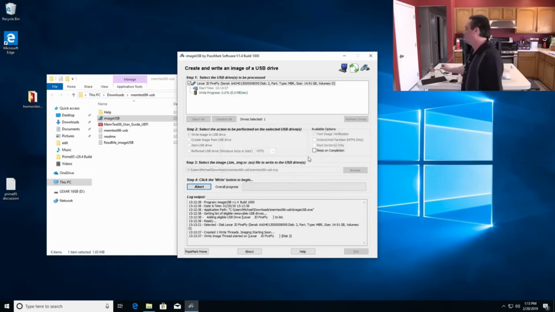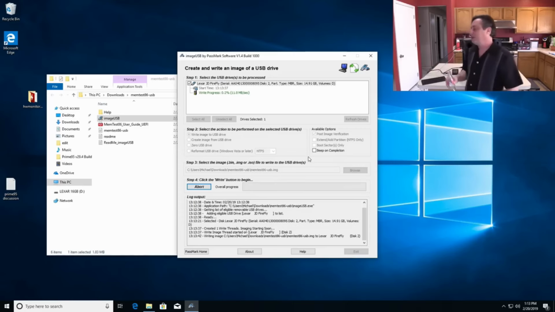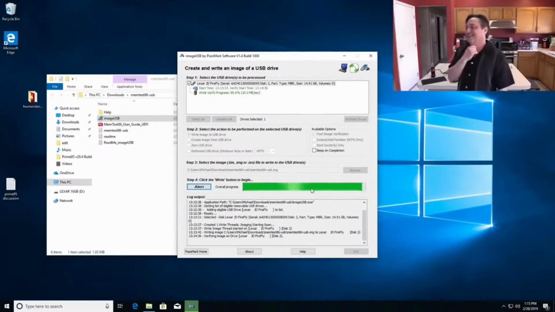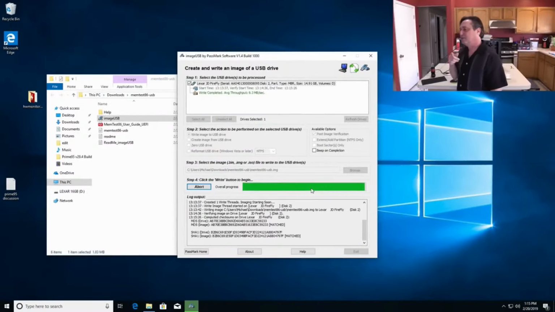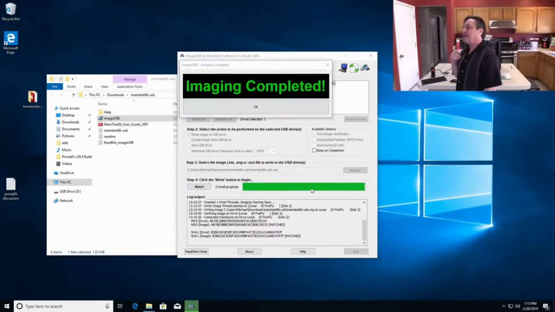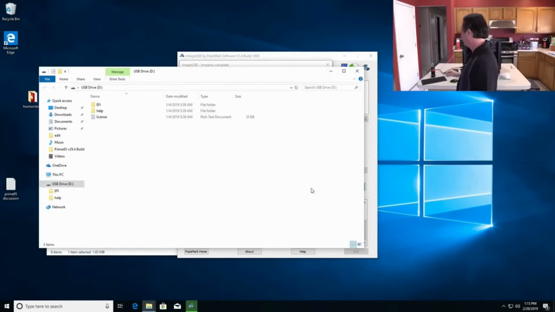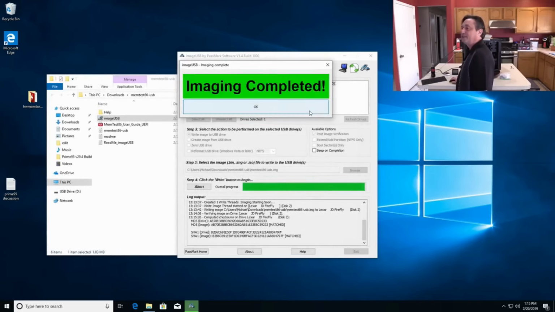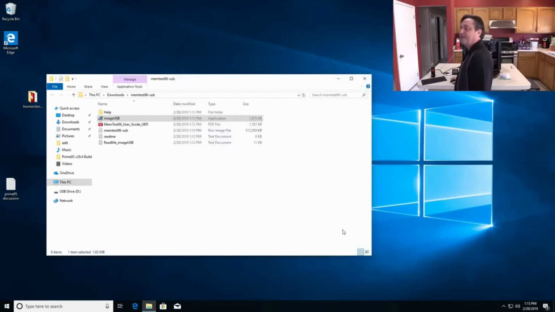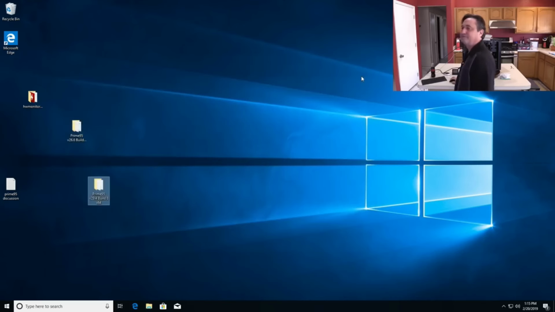This only takes a moment. So up here at the top, you'll see write in progress. And then here, we've got a progress bar. And this is only going to take a moment. Here we go. Almost done. Image completed. I wonder if my image completed. Yeah, it did. We're going to close that. We're going to exit that. And that is that.